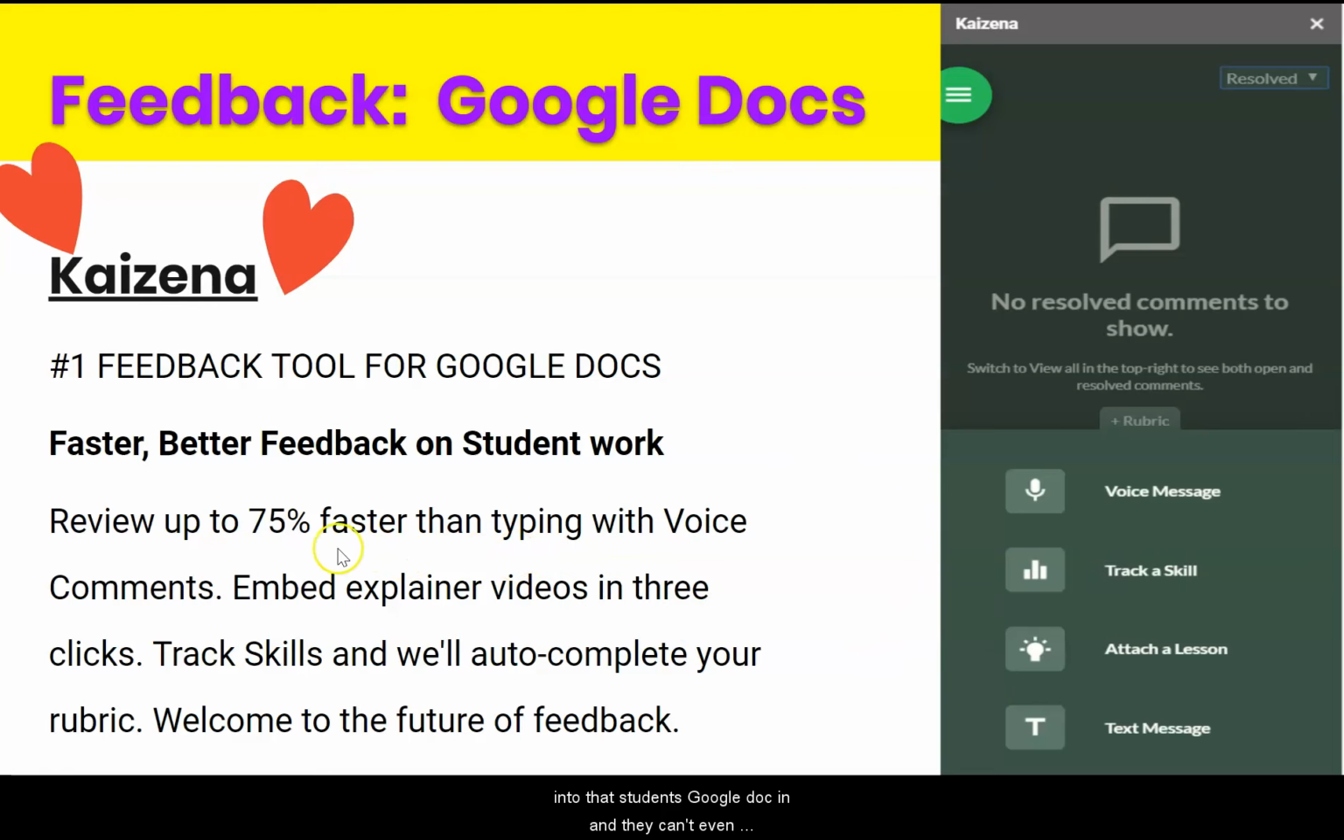So you can put all this feedback directly into that student's Google Doc, and then they can even respond back with audio. Because we know students with special needs need a lot of support with their writing, and they need it sooner rather than later. So this is a real nice way to give feedback for Google Docs.